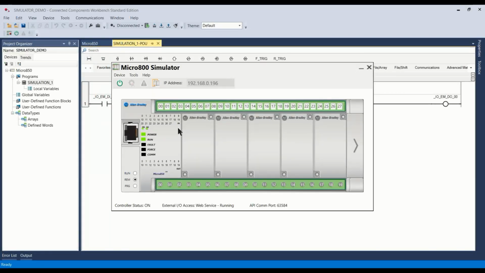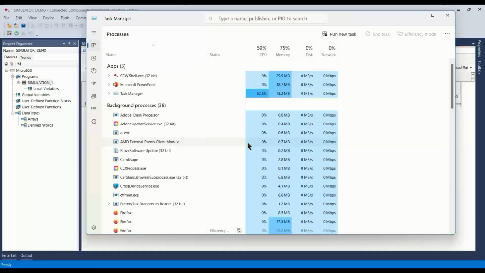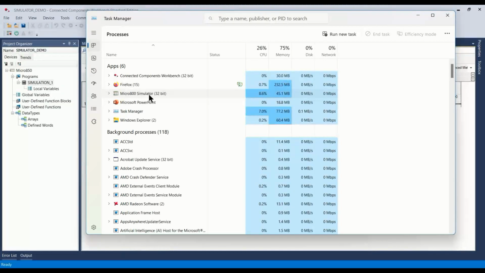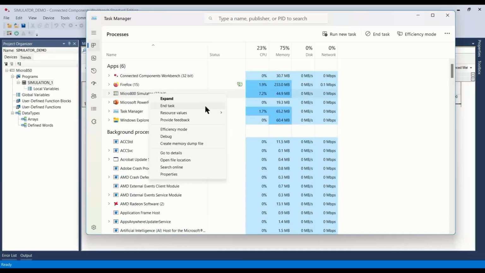So what we want to do is speed that up by not having Windows play around and figure out which CPU. To do that, we're going to hit Control-Alt-Delete on our keyboard, and go to the Task Manager. You can see the programs that are running, and there's our Micro850 Simulator. It looks like an entirely different program running. It's a different application than the actual Workbench. So we're going to right click on it, and go to Details.